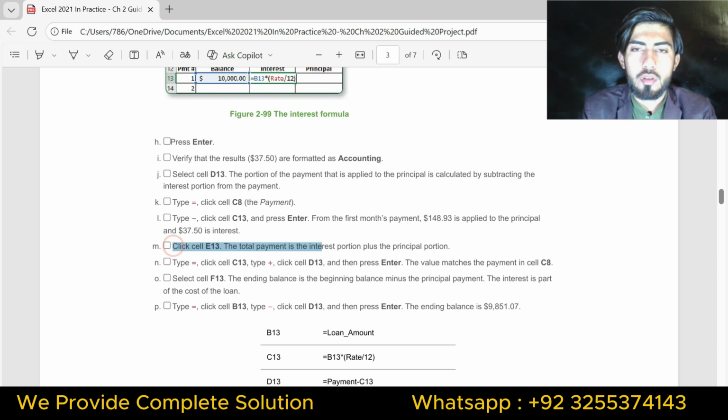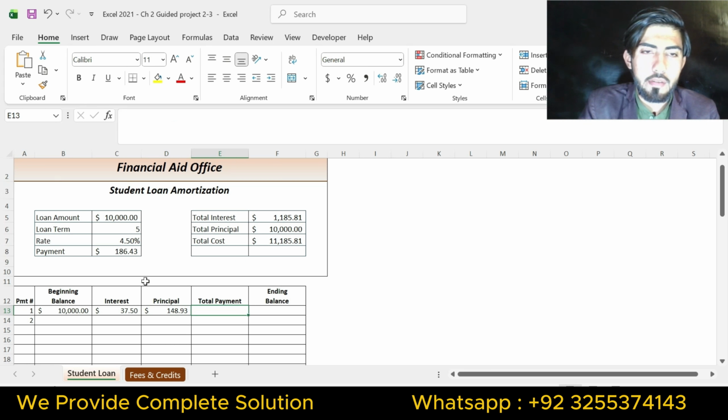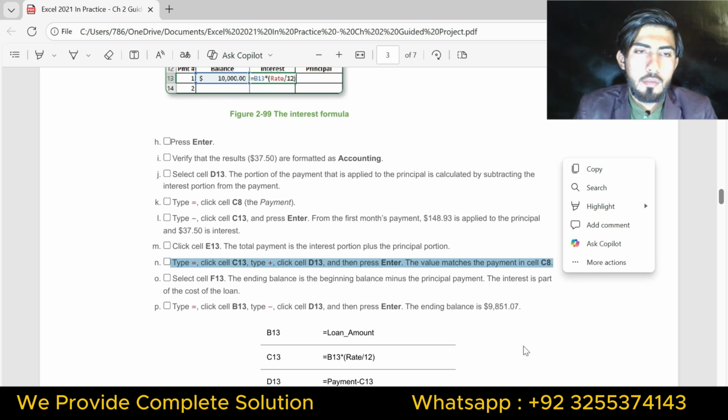Okay, now I'm going to do part M. Click cell E13. The total payment is the interest portion plus the principal portion. Just click cell E13. This is cell E13. Part N is type equal sign. Click cell C13, type plus, click cell D13 and then press enter. The value matches the payment in cell C8.